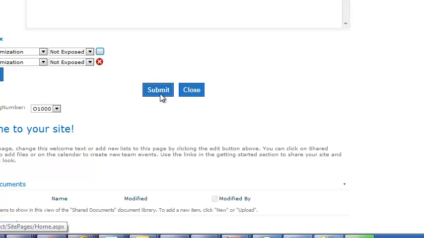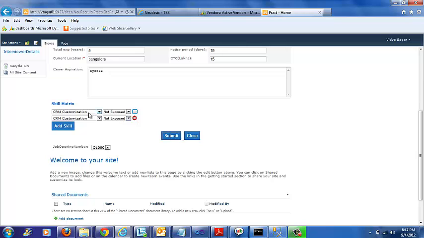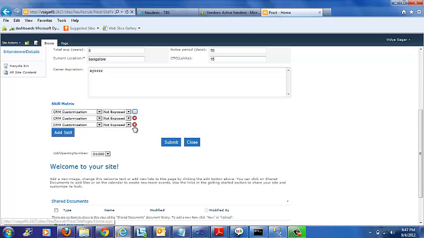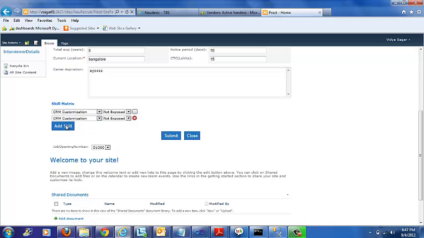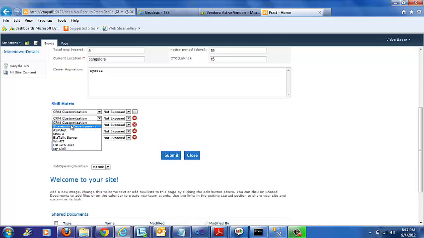So when I click on submit, it gives pushback as I have selected same skill for multiple times. So this is the validation which I achieved for skill matrix thing. And I am able to add the rows and delete the rows. So I can add n number of rows in this way without selecting same skill for multiple times. Rating can be same, need not be same. It doesn't have any validation.